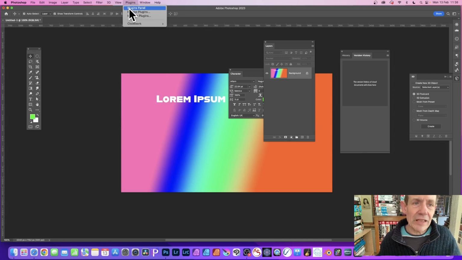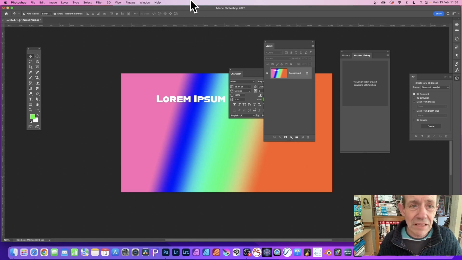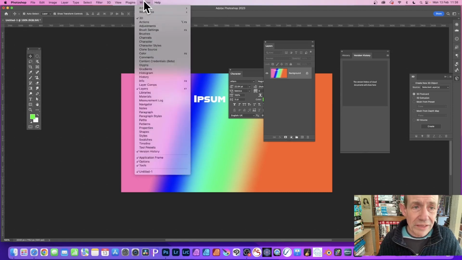Plugins. Now plugins, if you've got no plugins, and you've no intention of buying any plugins, because there's a browse option, you can see Browse for Plugins. So you can browse for plugins. I've got one, Clockwork, which works very well. Circle Arranger and Grid Creator. Well, the Circle Arranger works very well anyway. So there's that.